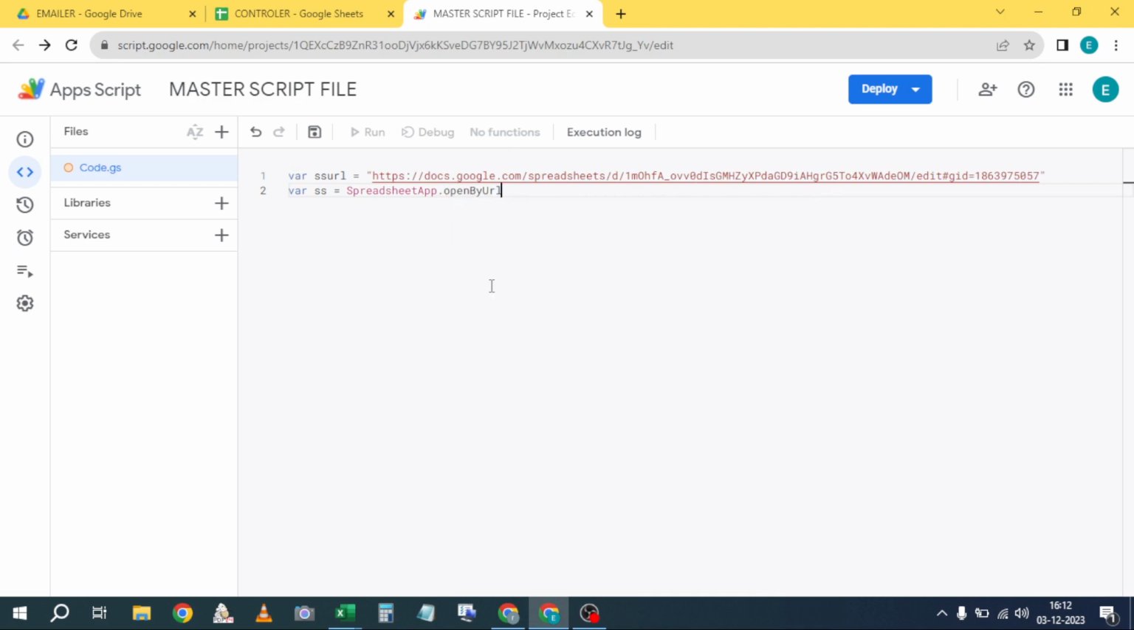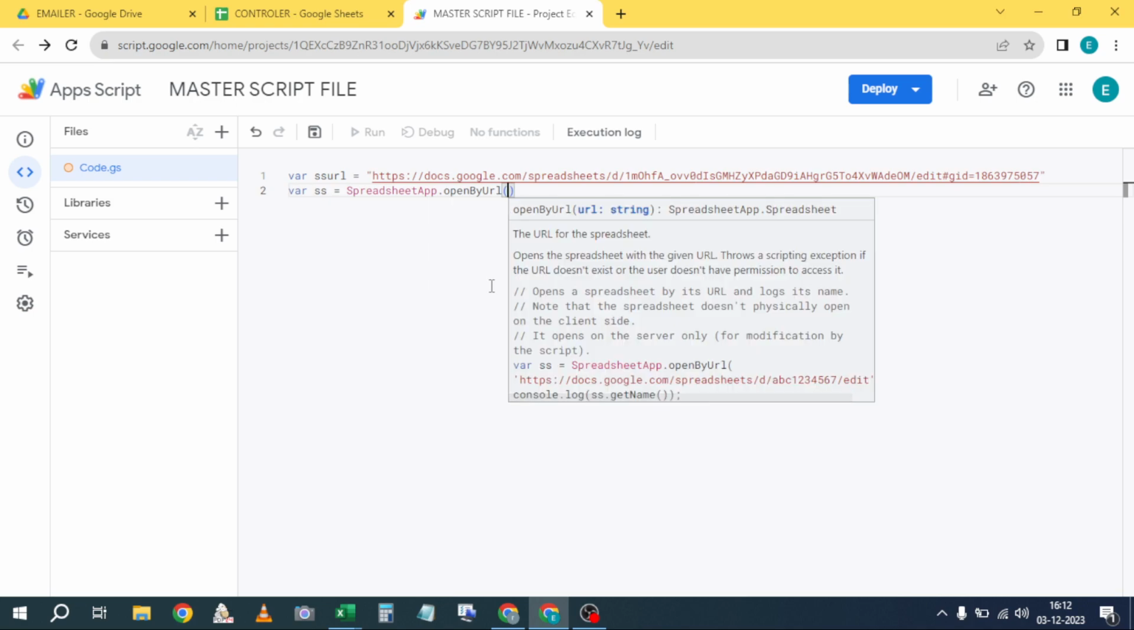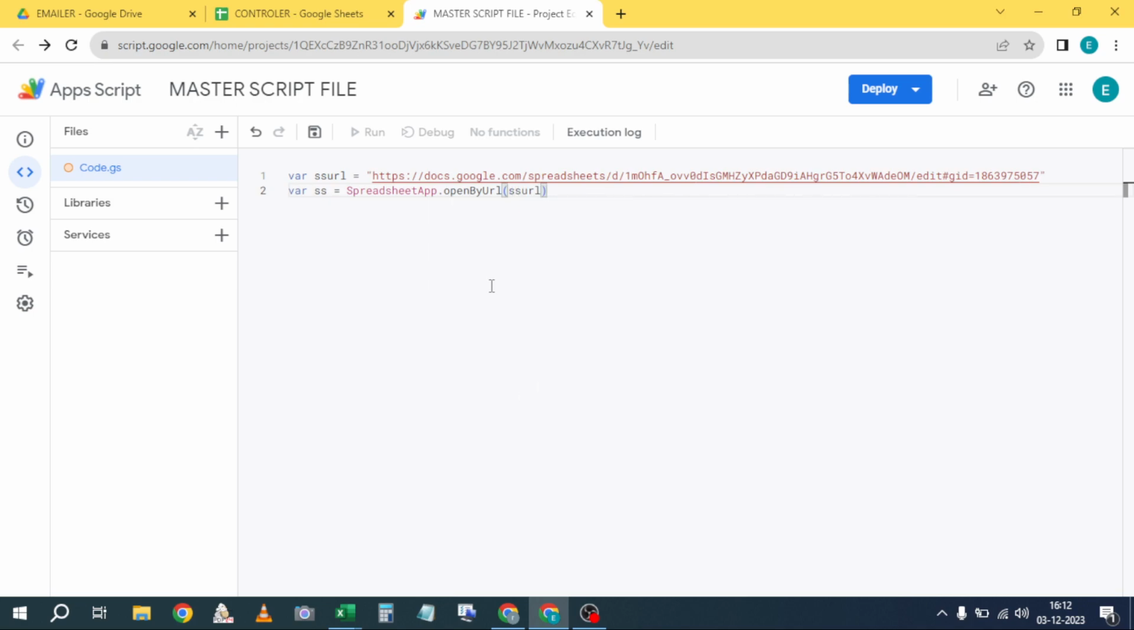Open spreadsheet using URL. So first of all, I use the SS URL, right? I got the spreadsheet. Now I got the controller sheet, sh controller, or you can write sh underscore controller, whatever you want. The variable name is dynamic.